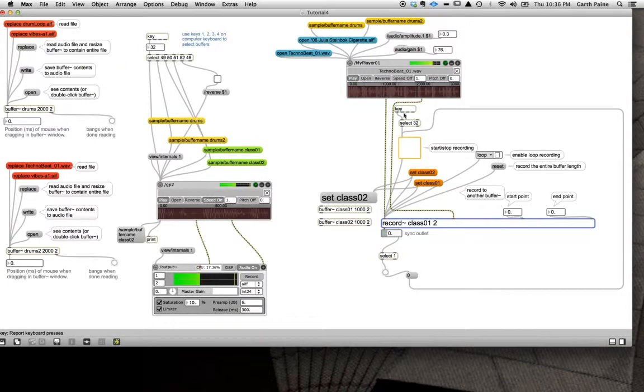I've set up a key input here, select 32, which is selecting the space bar as the trigger for this record function to turn on the toggle box, and then I'm looking at the sync output, and when that gets to 1, select 1 causes 0 to be sent back and turn the toggle off, so it's automatically recording just for the length of the buffer and turning off recording. Means I can very quickly record just by hitting the space bar and rewrite the buffer that we're listening to here.